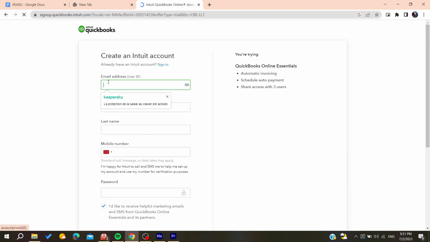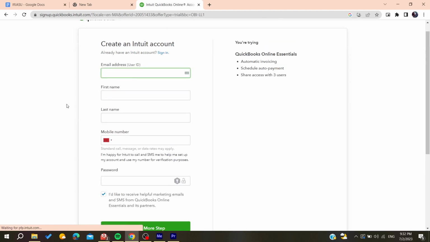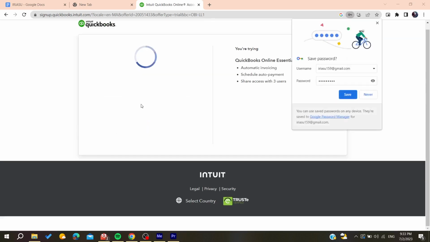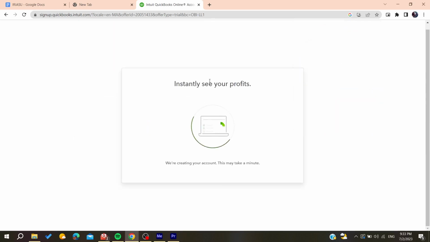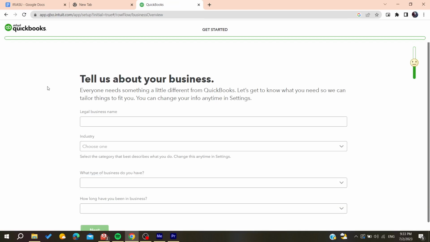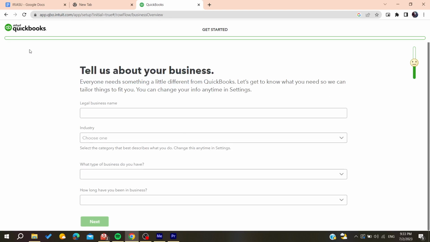And then you will need just to add your email addresses and add all other informations. After filling all the informations, you will need just to click and confirm on one more step. So now you will need just to tell about your business and add all this information so you can be able to start using QuickBooks.